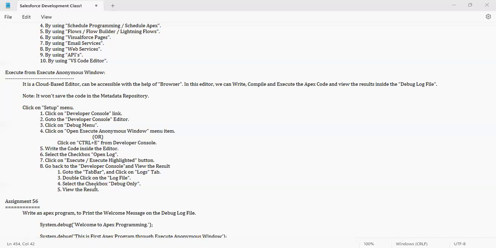Okay. So this is the navigation: setup, developer console, and in the developer console, debug menu, we open execute anonymous window. The shortcut is Control plus E. Then write code inside the editor. Okay, so these are all the options which are given. So let's go ahead and have a look.